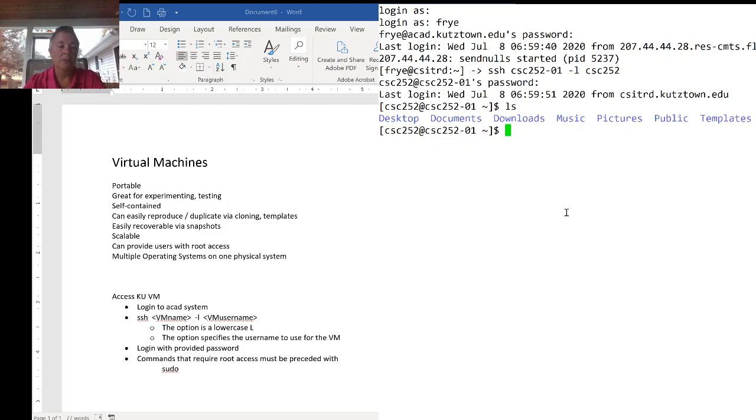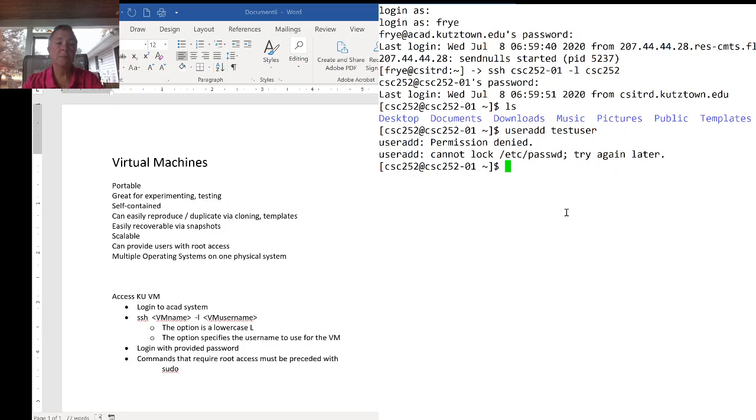Just one other note about your virtual machine. Some commands that you will be doing require root access. If that's the case, you will have to use the sudo command, which allows you to run commands as root. So for instance, if I do a useradd testuser, it gives me permission denied. So I'm going to do a sudo useradd testuser, and then it will ask me for the password for CSC 252. So I'm going to enter my password, and then it will execute my command.